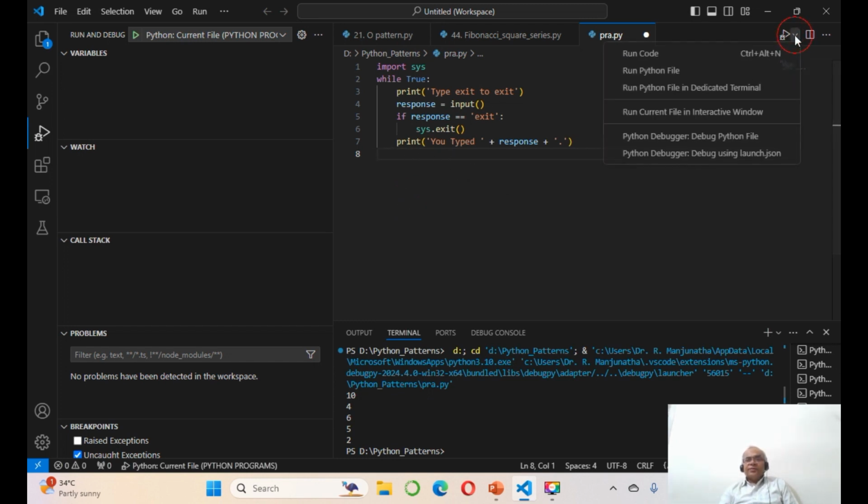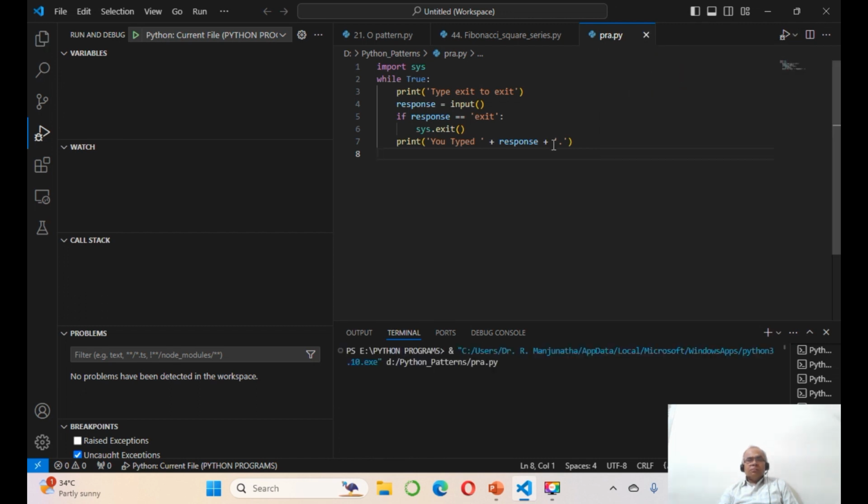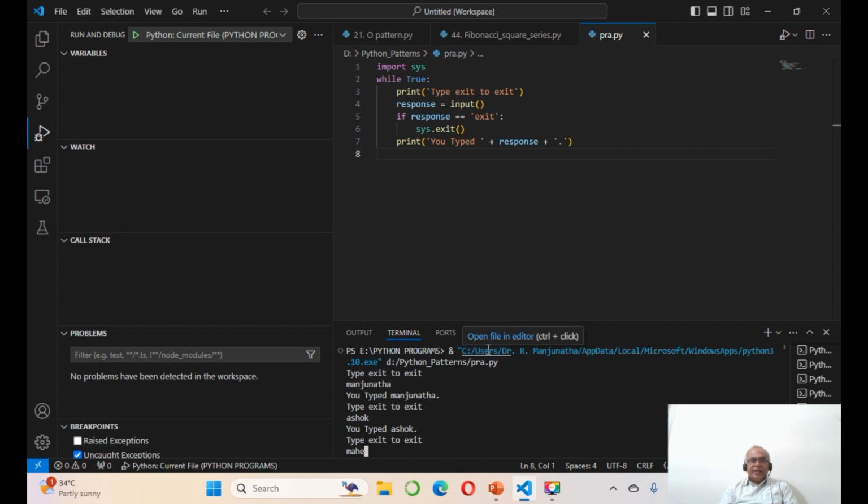Now we will run this program. Type exit to exit. Now I will write the input: Manjunatha. It prints that you typed Manjunatha. Type exit to exit. Again I will type Ashok, you typed Ashok. I will say Mahesh, you typed Mahesh. So the condition is always true, so it goes into the infinite loop.